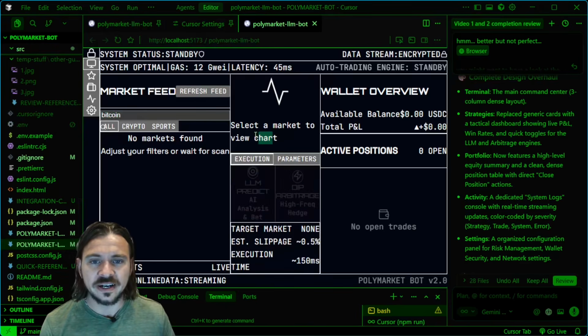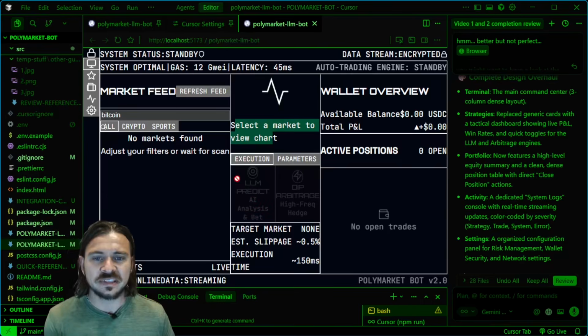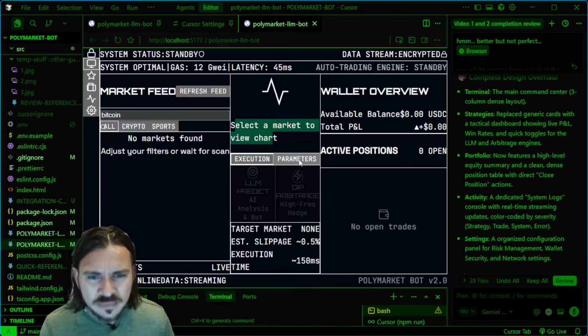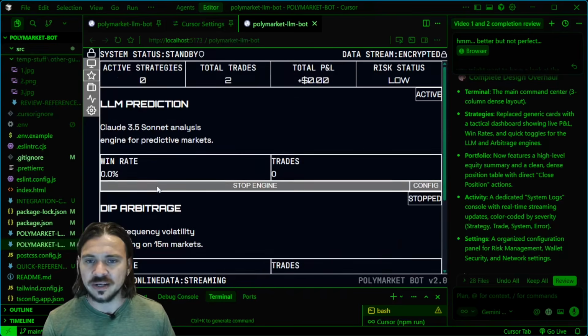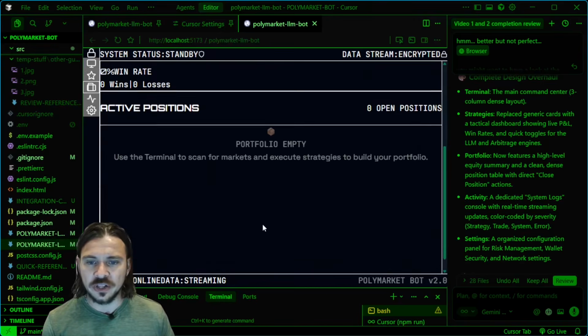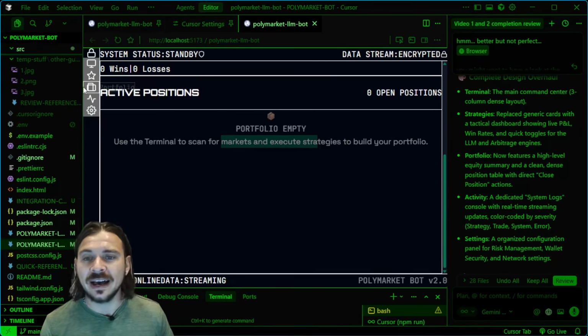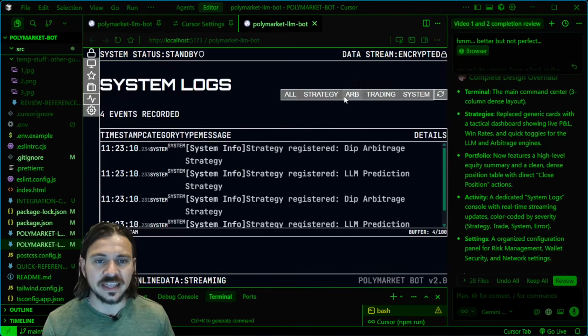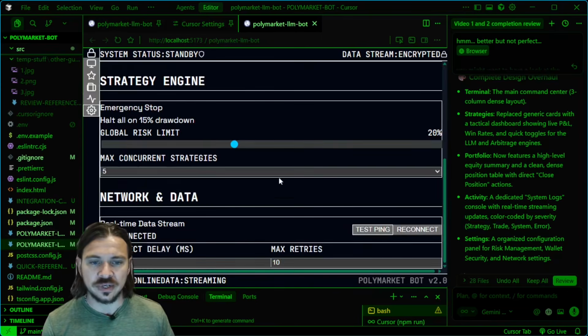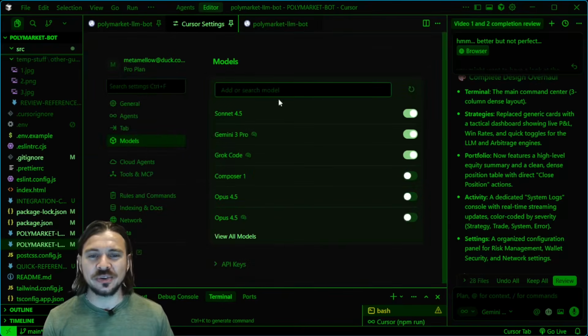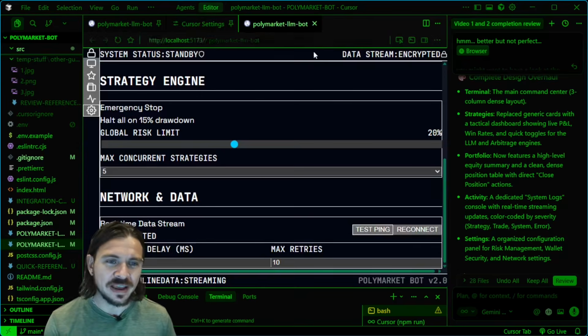These are the two strategies, right? The LLM Predict AI and the Dip Arbitrage. So that's cool, that's there. This is the overall wallet. We can see the strategies here. This is where we would be tweaking them. The portfolio would be any current trades we have. The activity is what's happened. I like that I've put this into different tabs here. So the system tabs, and then in the future, all of the stuff we do will be in these other tabs here, and just a general settings tab. So I'm thinking it's looking pretty good. I'm thinking it was worth me using Gemini 3 Pro to revamp that.